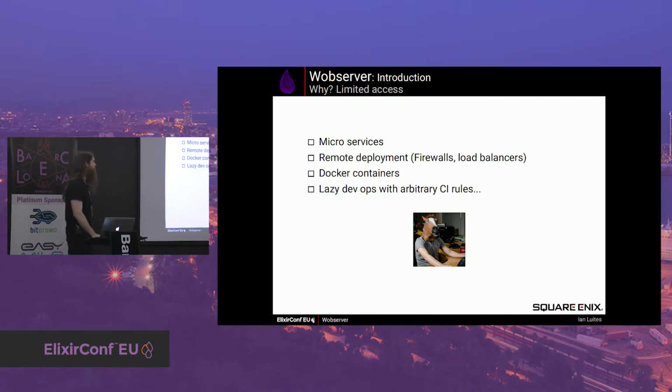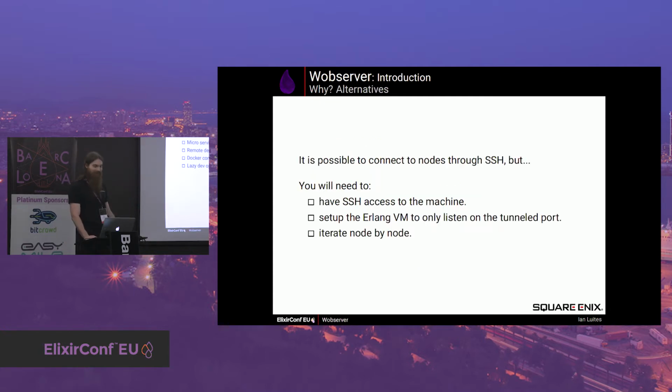And why couldn't we use it? Well, we have a setup with microservices, remote deployment behind firewalls, load balancers. Everything is in Docker containers. We have lazy DevOps, as the picture shows, who has arbitrary CI rules that say you get one port per Docker container, not more, just one. All the other teams do with one port, so you should do too. That is what we have to work with. So you get projects like this that try to solve that.